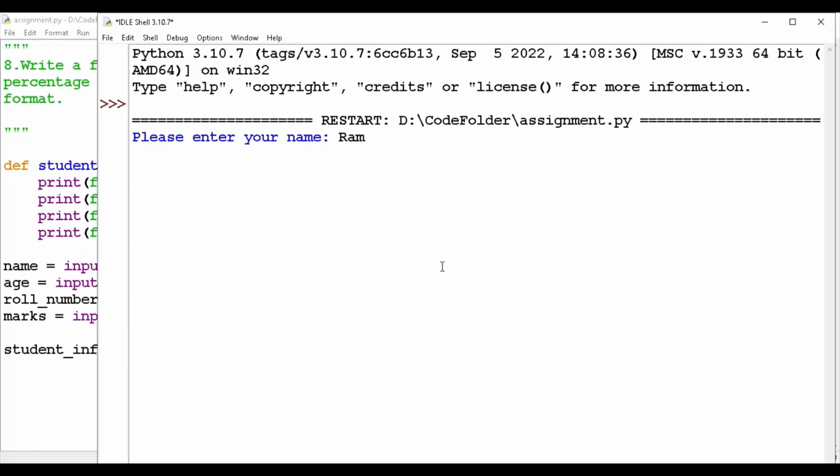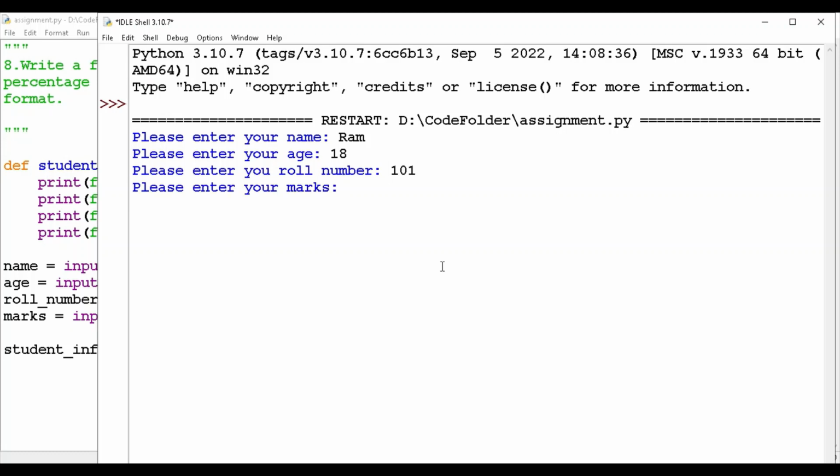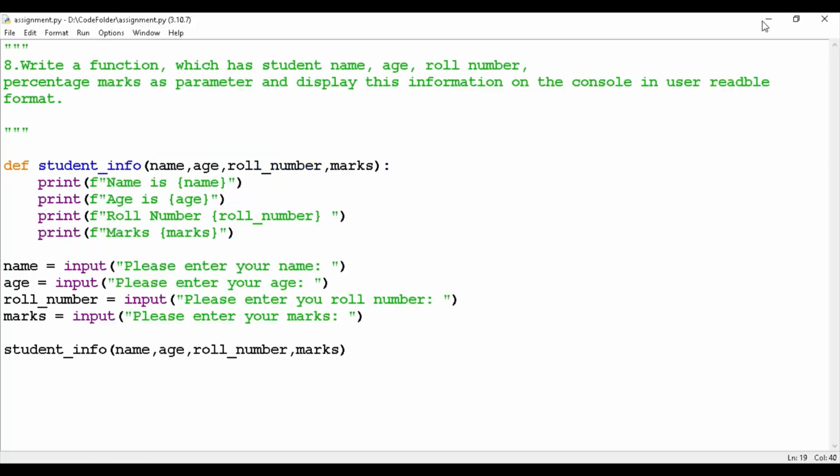I'm giving here Ram, age is 18, roll number is 101, marks 95. So name is Ram, age is 18, roll number is 101, marks is 95. Right. So in this way you can solve this. You can do modification here.